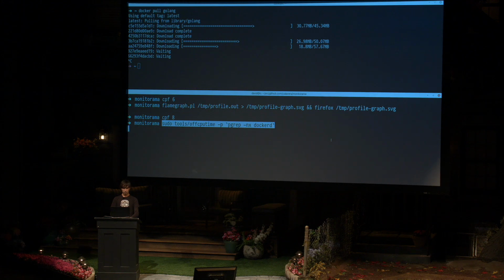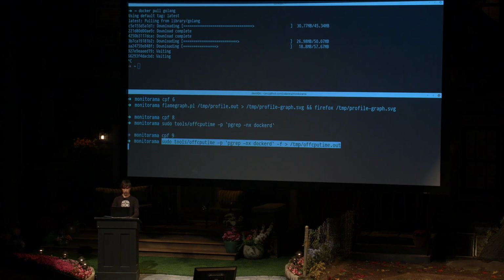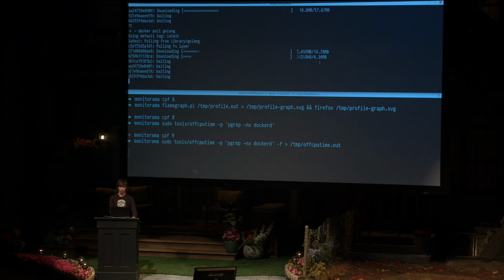Let me get this. So in the same way that we generated the on-CPU flame graph before, we're going to generate an off-CPU flame graph to see what's happening while I'm trying to download this image from the Docker registry. And I'm going to dump it in another file so we can also see the stack traces that this is generating. So I'm going to run this again. This time I'll be a little faster. But I'm not going to let it run for a long time because we already saw what happened the last time.